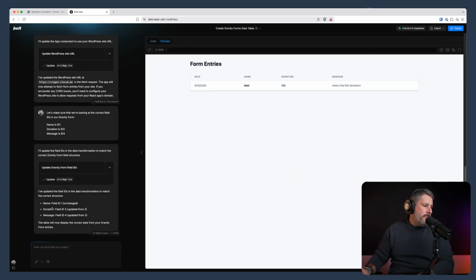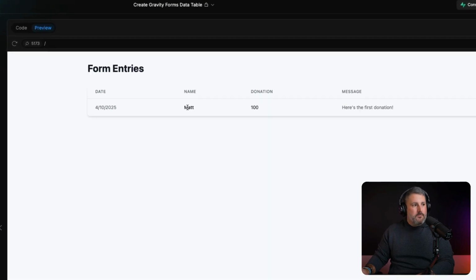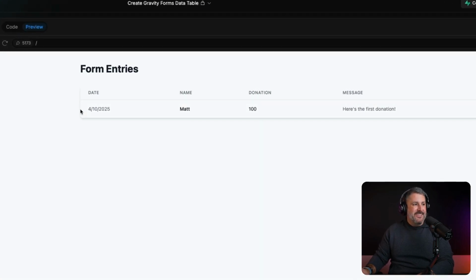And now that the fields have been mapped correctly, we have the date that it was first entered, the name, the donation, and here's the first donation. So let's just recap where we're at so far.